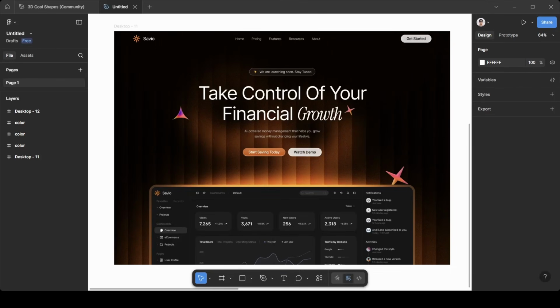Hi everyone, welcome back. Today I am going to walk you through how I designed this premium SaaS landing page in Figma. Dark mode, glow effects, animations, the whole package. This is the kind of design you will see from startups trying to look modern and premium. So let's break it down step by step.